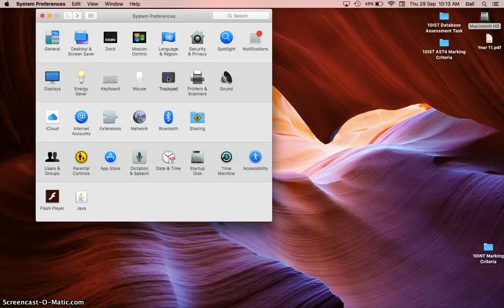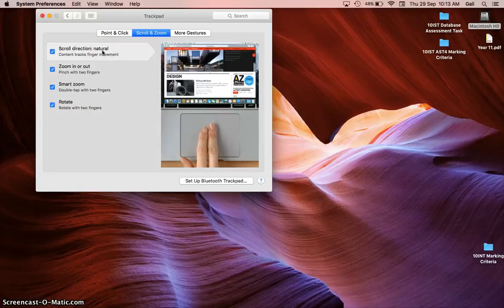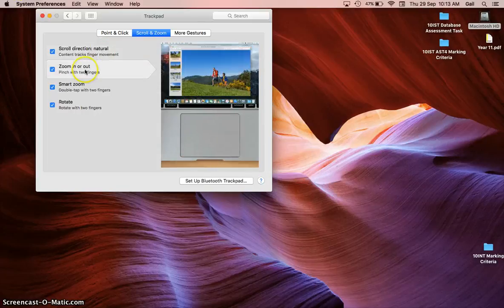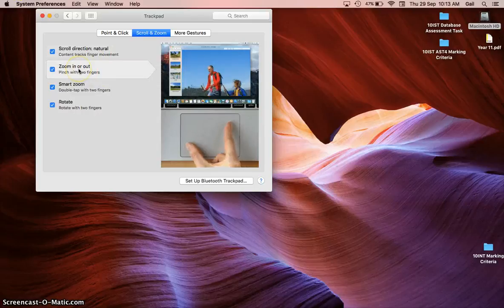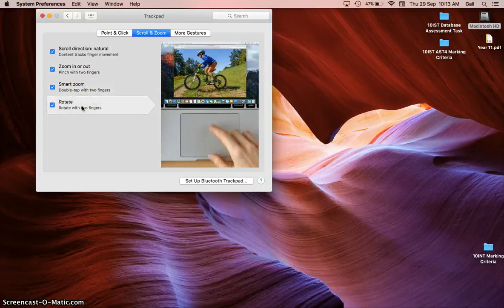If you go to your trackpad, there are a number of options that you can get with your trackpad. Scrolling in your natural direction means that when you scroll down, the screen goes down. When you scroll up, the screen will go up. You can zoom in and out with your 2 fingers. You can double tap with 2 fingers and that will zoom in, and you can rotate what's on the screen.